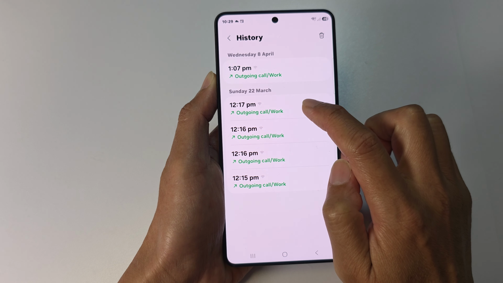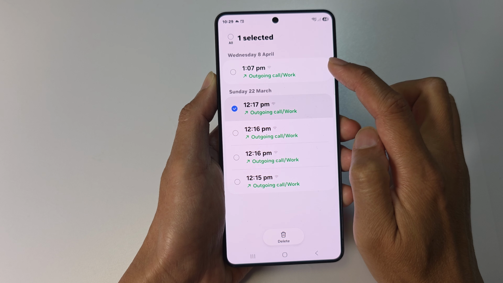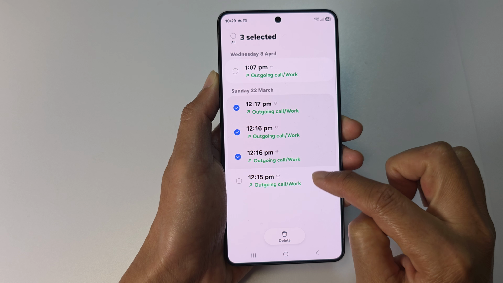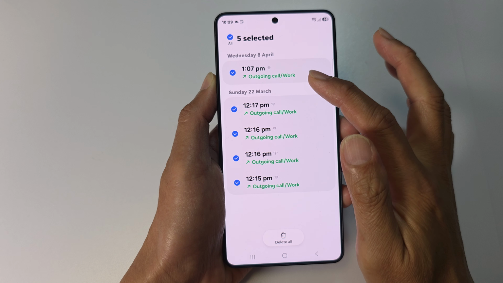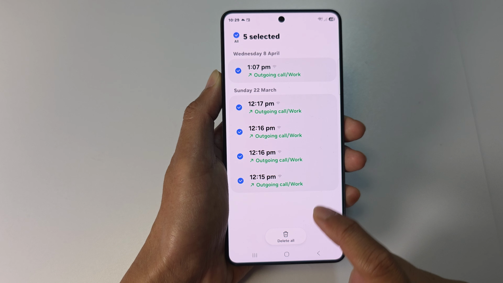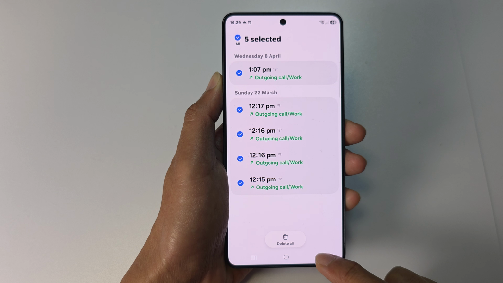Then simply select the call logs that you want to remove. In here, once you are in a selection mode, you can select one or multiple items, or you can select all the call history for that contact only, and then tap on delete all. This will allow you to delete all the call history with that particular selected contact.